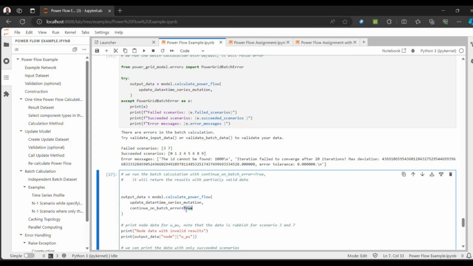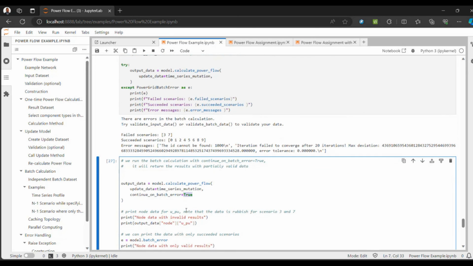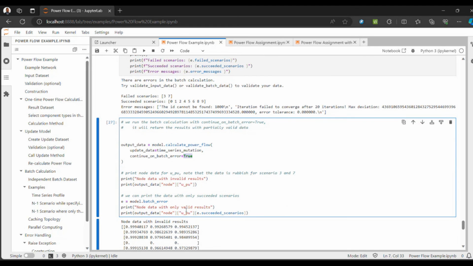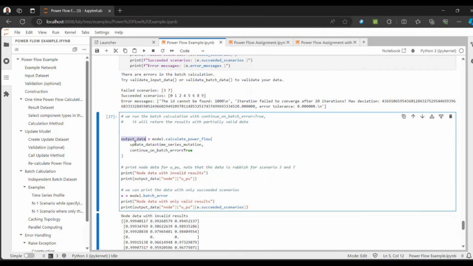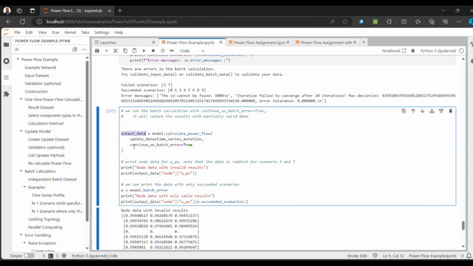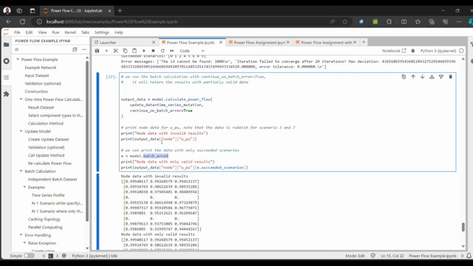And if we set it true, the calculation will run for all of the scenarios, irrespective of whether it catches the error or not. And we will get some legible results at the output data. And the results for the scenarios that failed, we will get some garbage values. So for example, we try to run with the continue batch error equals true. We print the batch error.